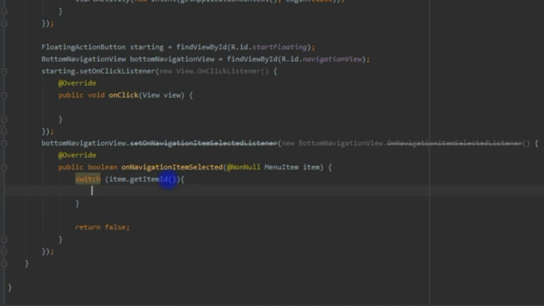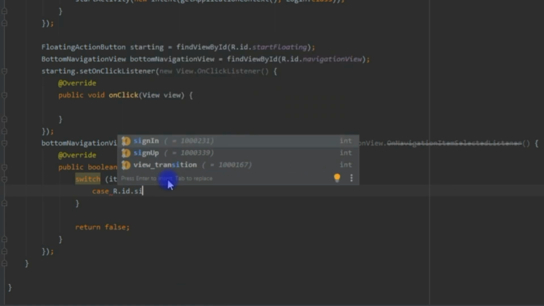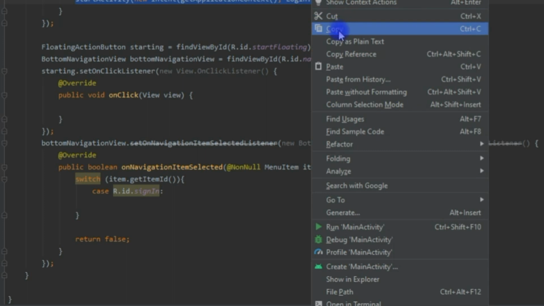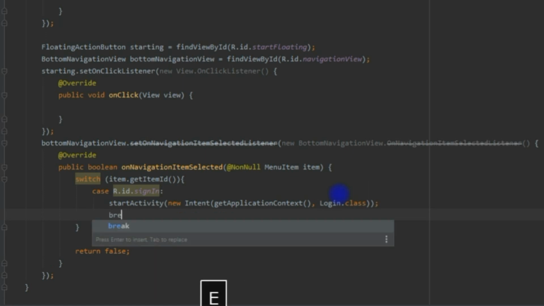Now we want to call the case. So we say case R dot id dot sign up. So you can start by signing in. Then at the bottom of this we call a start activity. To make this video short, I'll copy this. So you are signing in, so I'll cut this for login, then I'll paste it here. Then I want to break this, so we call a break.